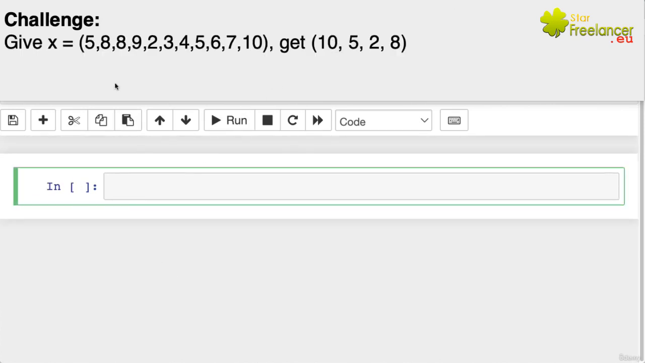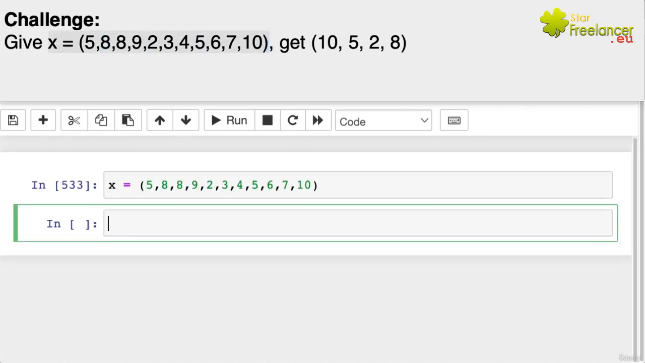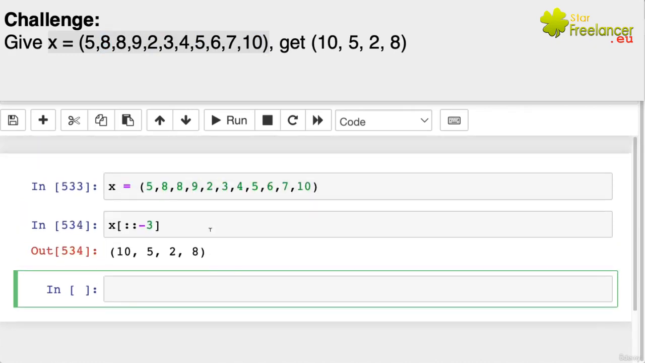Okay, given x is equal to this tuple, get 10, 5, 2, and 8. That is this, this, and this. What is the meaning of this? It means we're going to pick these elements in reverse order. If we start with 10, it will go by 3, 3. 1, 2, 3. 1, 2, 3. 1, 2, 3. Okay, let's run this. When we run this, we simply say S now. We use the stride minus 3. Exactly. Hope this is understood.